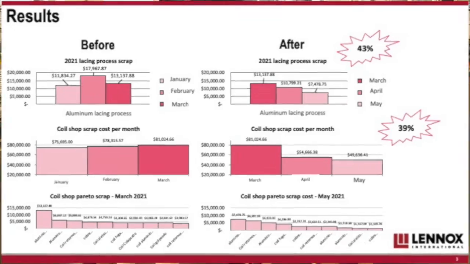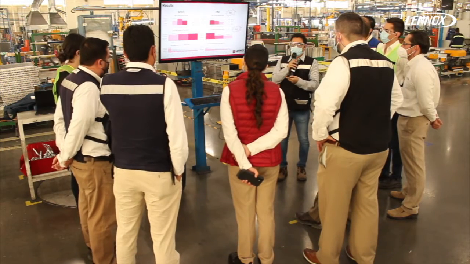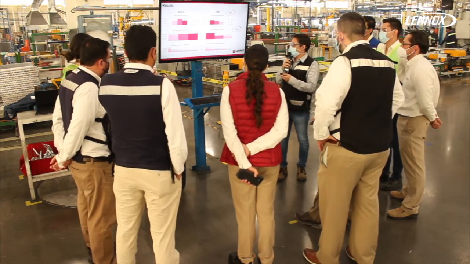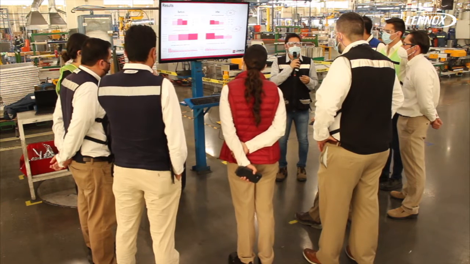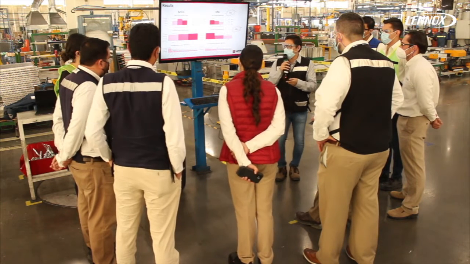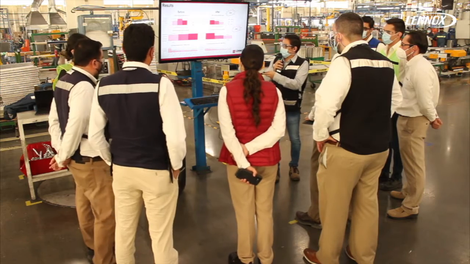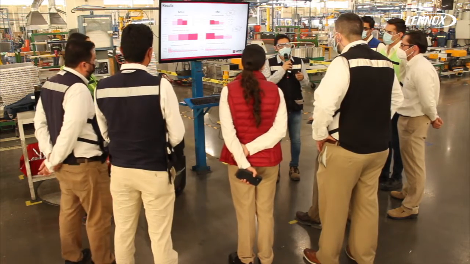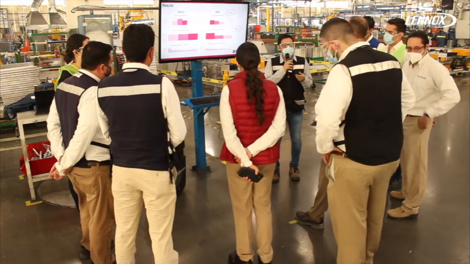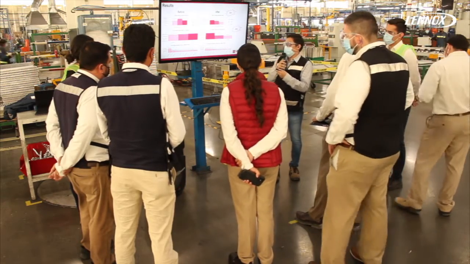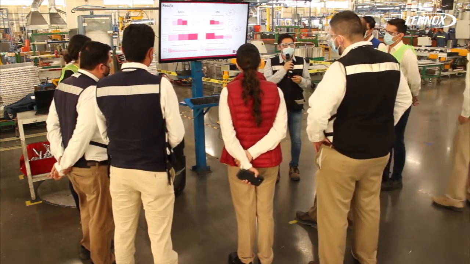And finally, we can see the Pareto scrap from coil shop, in which we can appreciate that although the lacing process still represents the top scrap producing area, in the month of March, the difference respect the second place was from more than $6,000. And in the month of May, the difference was just from above $1,000.